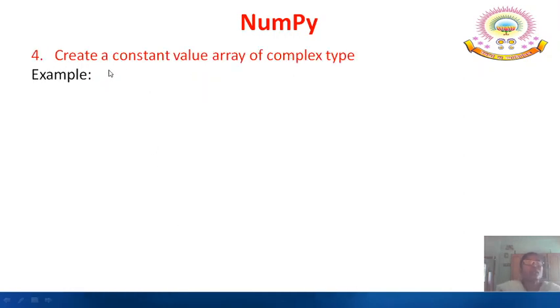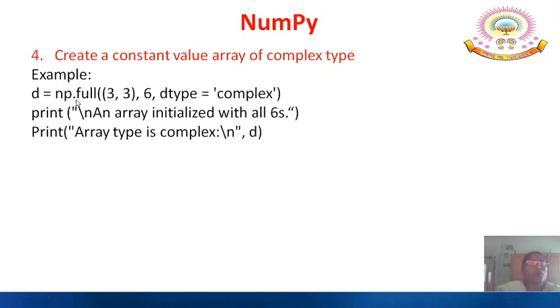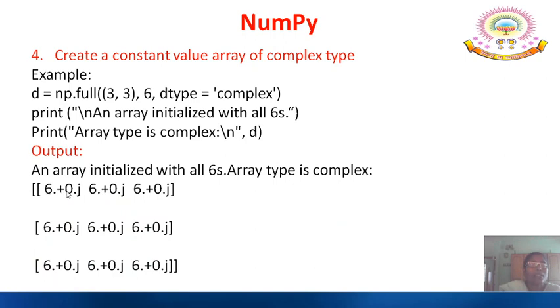The next method, creating a constant value array of complex type. Here we are going to use a function called full, np.full. Here we are providing three parameters. The first one is the size of the matrix. We want to create a 3 by 3 matrix, and we want to store the entire array values as 6, which is a complex data type. So after that all the array elements are initialized with a 0, and then we are going to print the values of d. It contains 6 plus 0j because it is a complex data type. We expect this to be a complex data type.